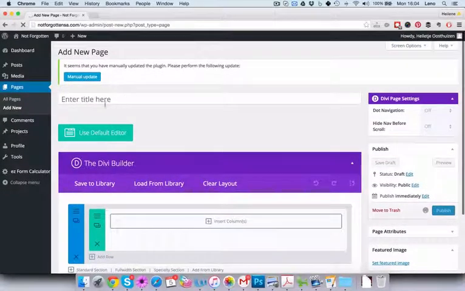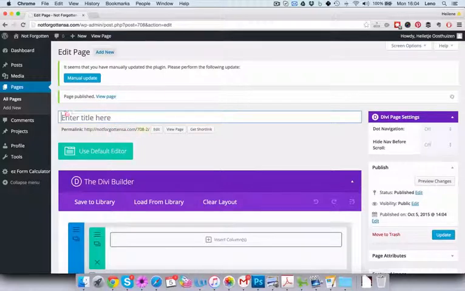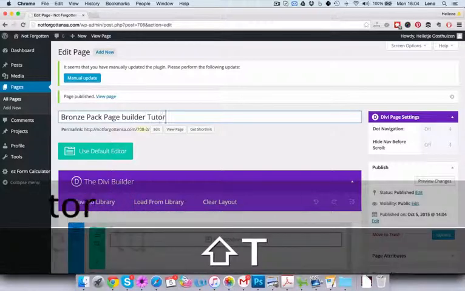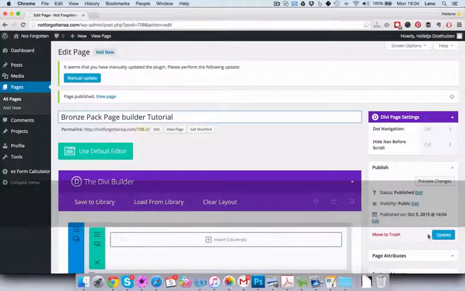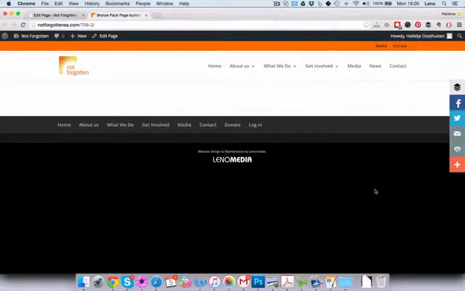Okay, it doesn't have a page title yet, so let me remedy that. Bounce back page builder tutorial. Okay, update, and let's open another. So as you can see, completely open page. There's nothing on it except the stuff we've already set up for you.